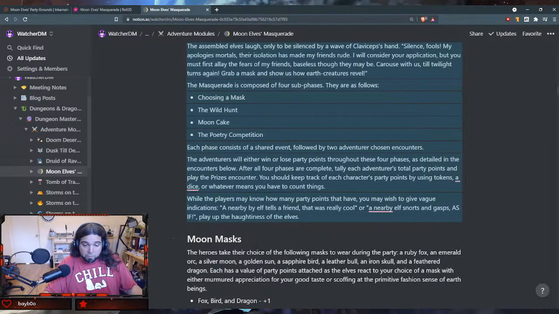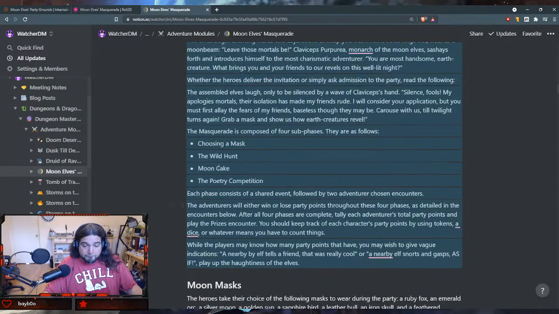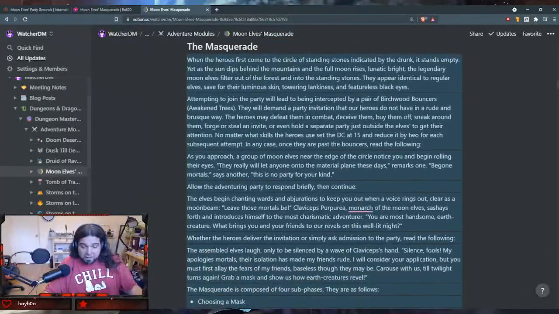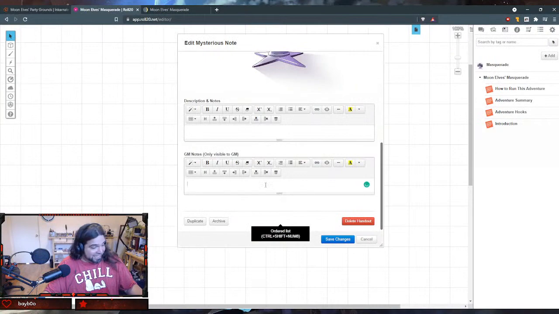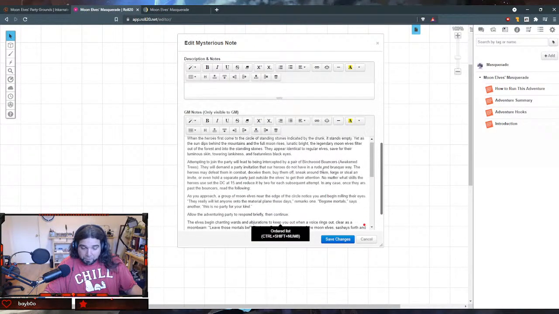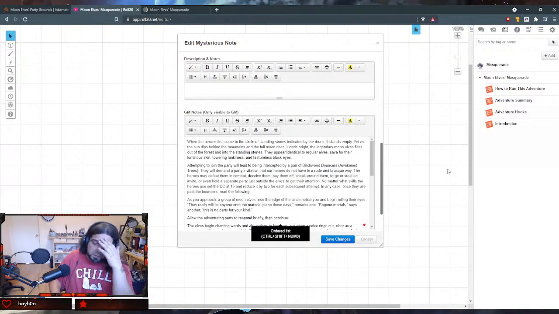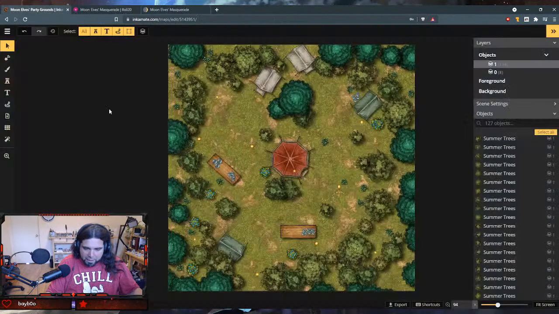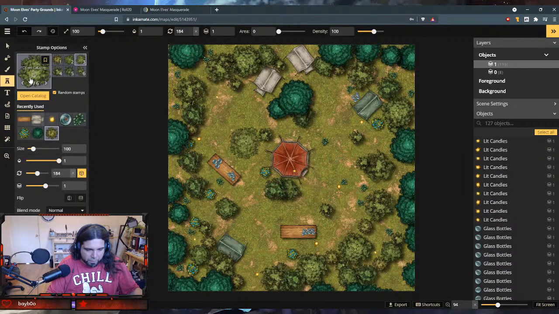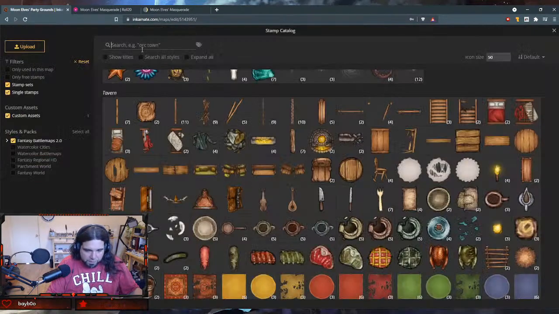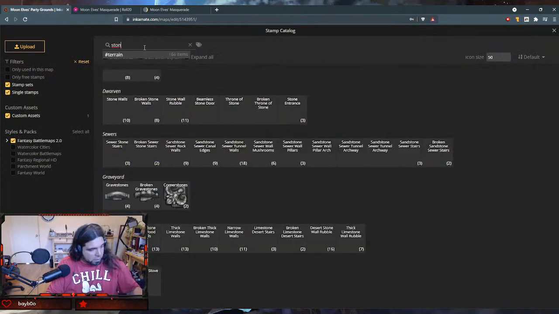In fact, it's a lot complicated. Okay. So here we go. When heroes first come to the circle of standing stones, so I need standing stones. At this party, there needs to be standing stones. So we're going to go ahead and put some standing stones in here, and we're just going to look.